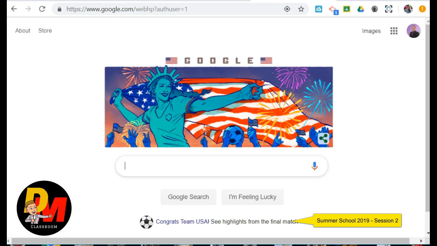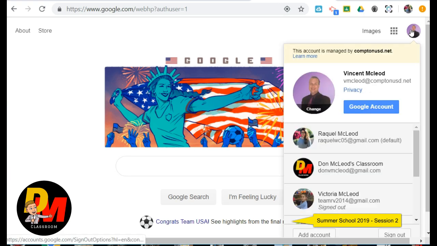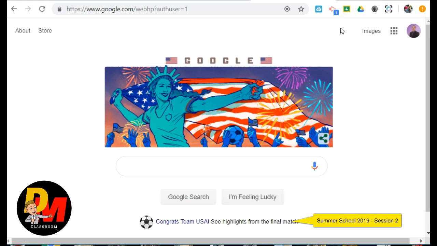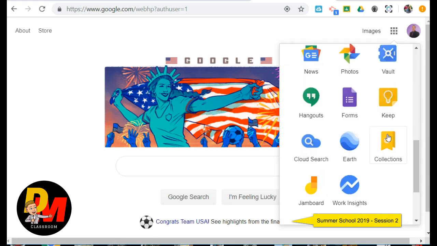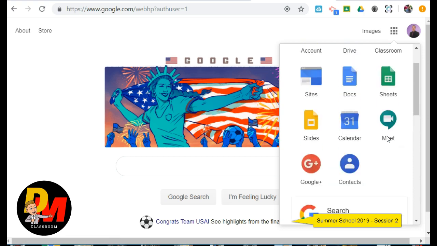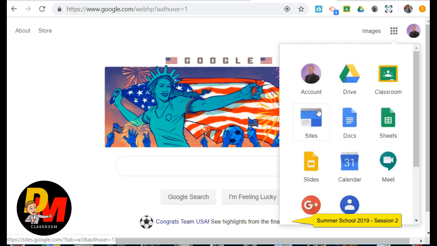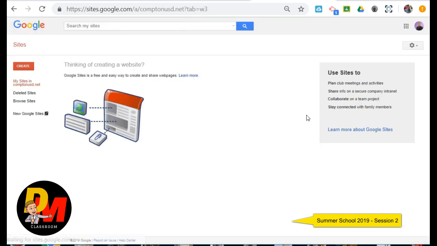So what you're going to do is go to google.com, log in with your Compton USD email account. So it should say something like that at comptonusd.net. Good, you've done that. Let's click on this little waffle grid that says Google Apps. Yours might not say sites up here. Mine has moved around a little bit. So you can keep scrolling down until you find it, but we need to find Google Sites. Looks like this. We're going to left click on that one.